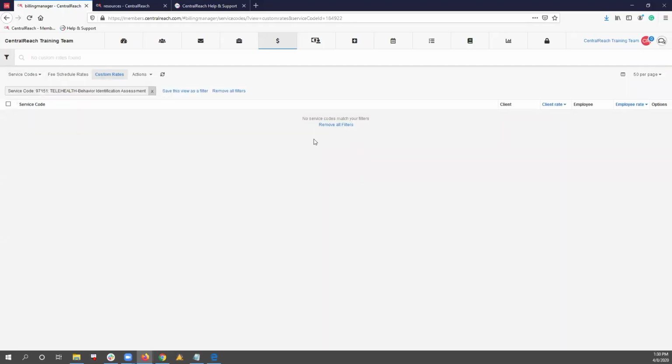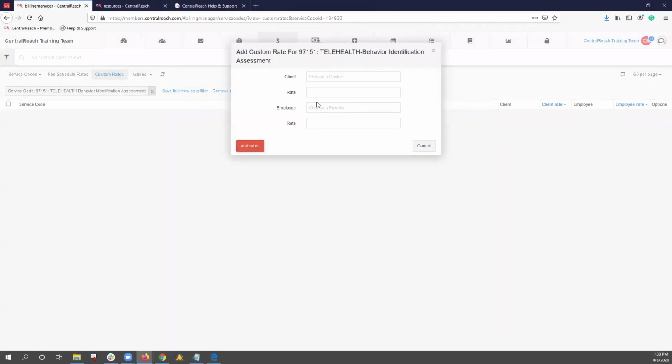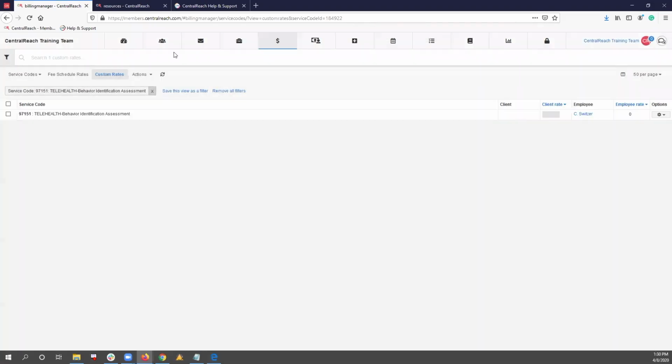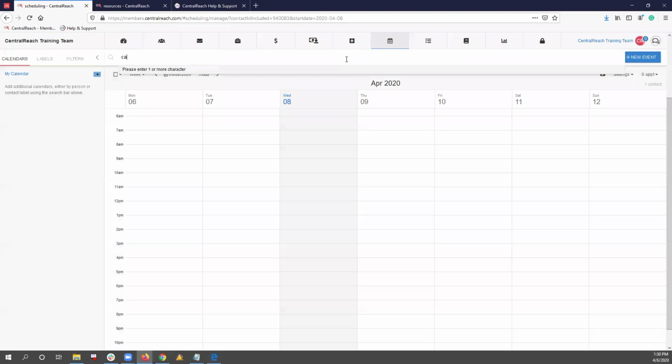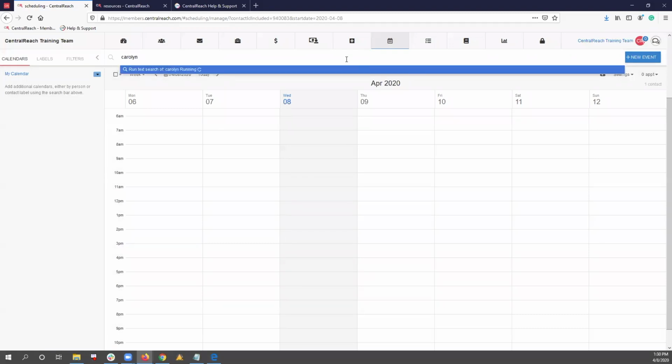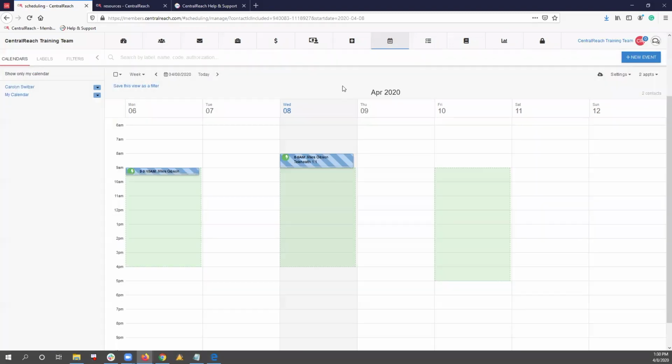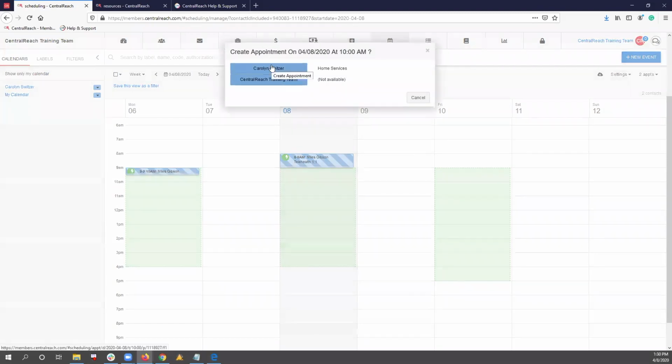So I do need to go add Caroline real quick. So I'm gonna add a custom rate so she can use this specific code, because remember, we're creating a whole new one. We have to go through that whole process again, all right? So when I'm going to Caroline's calendar here, I'm going to create a new event for her and Miles.